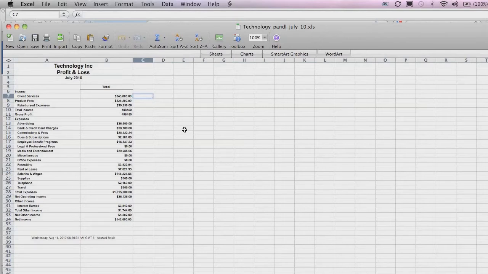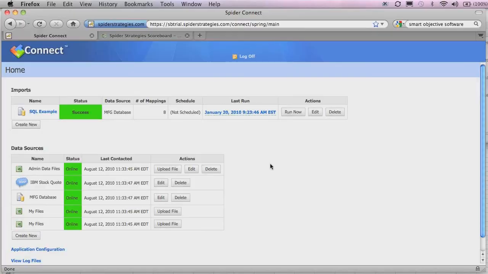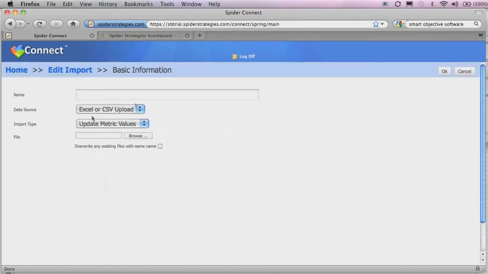Let's take a look at how we map to those spreadsheets in Connect. We'll repeat exactly what we did last time. We'll create a new upload, and this time we're going to do thresholds and values.